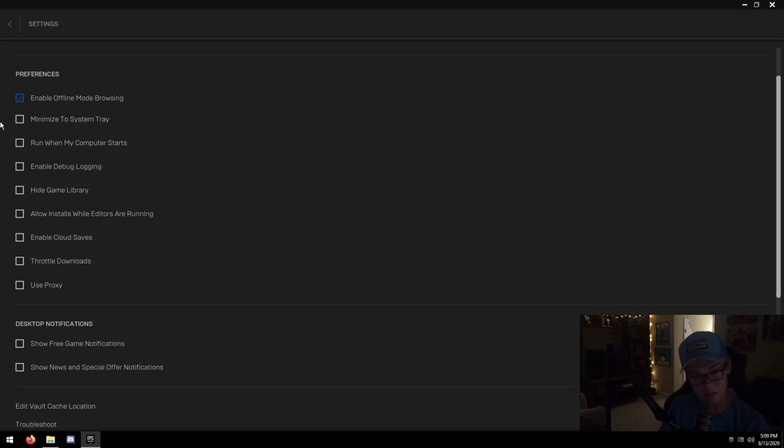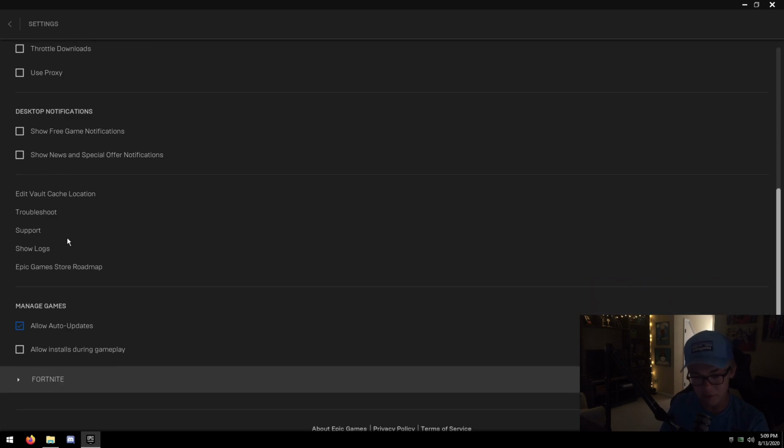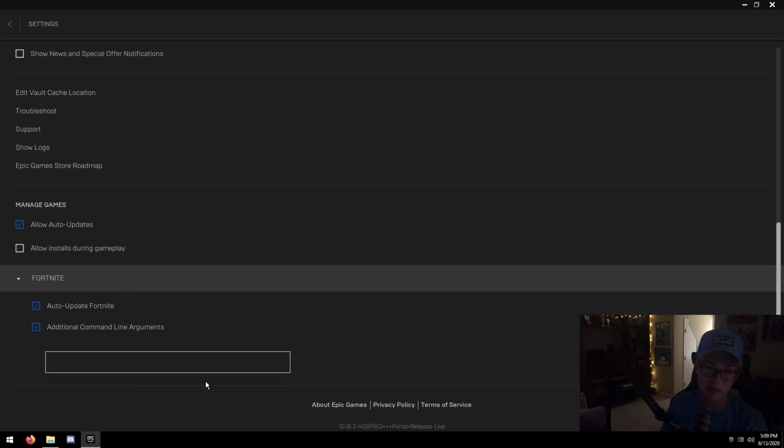But anyways, minimize system tray. Turn that off. When my computer starts, turn that off. Cloud saves, you can turn that on so that your settings are all saved. I don't like it. Throttle downloads off so you can get your updates, because these updates take forever. Turn off desktop notifications and allow auto updates for Fortnite. That's something I do recommend. Do not have any command line arguments for this game.